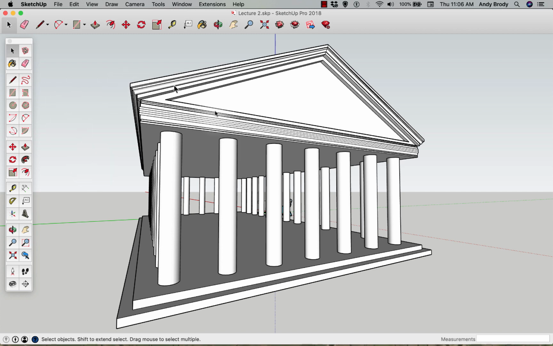As I look at it, this base entablature, I guess, it looks a little too big to me. I'm going to use the scale tool. Whoops, this is the scale tool, to make it a little smaller.